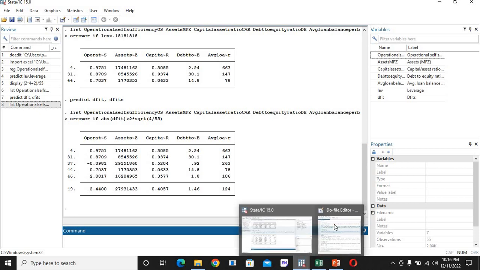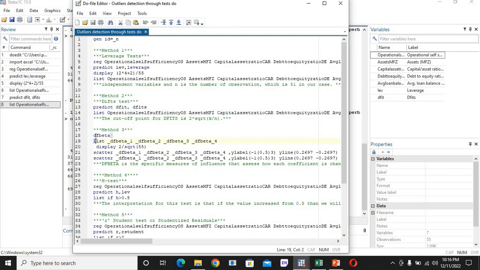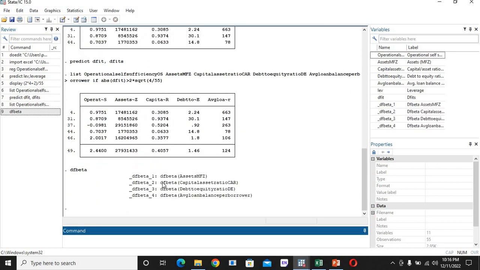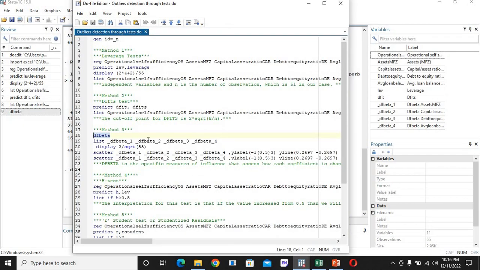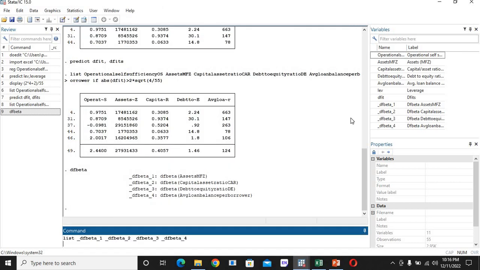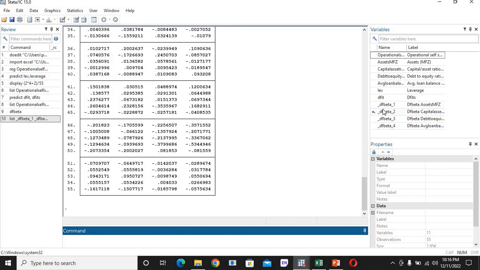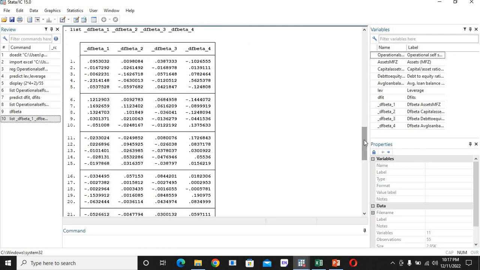Stata. For this, the command is dfbeta, and it will create the DFBETAs of all the independent variables. You can see that all the independent DFBETA variables have been generated. Next, you need to list them out. For this, the command is list, and select all the newly generated DFBETA variables and press enter. Here all the DFBETA results are being processed.